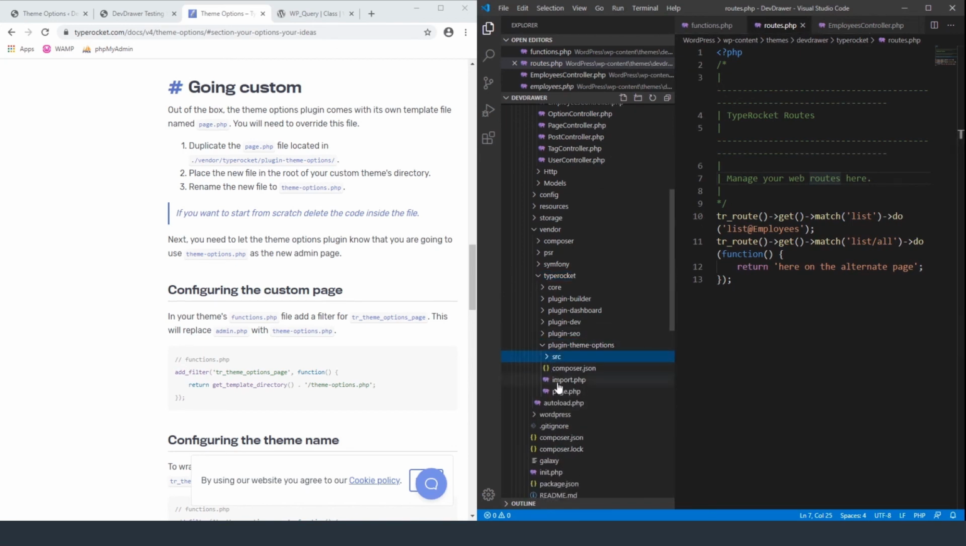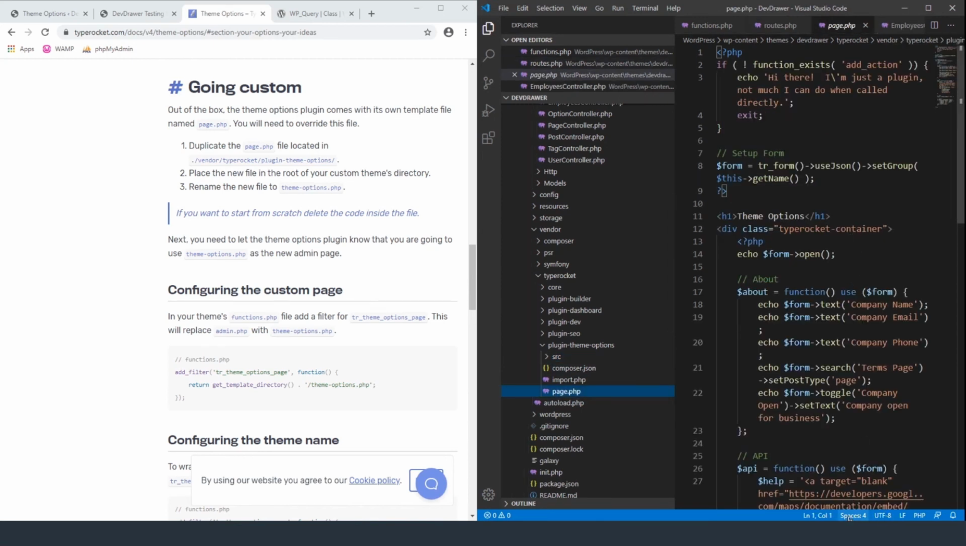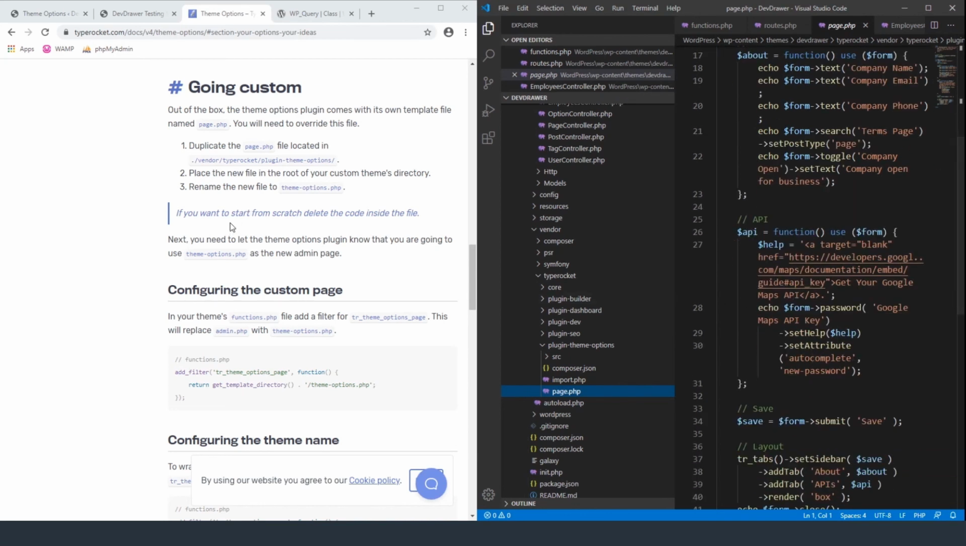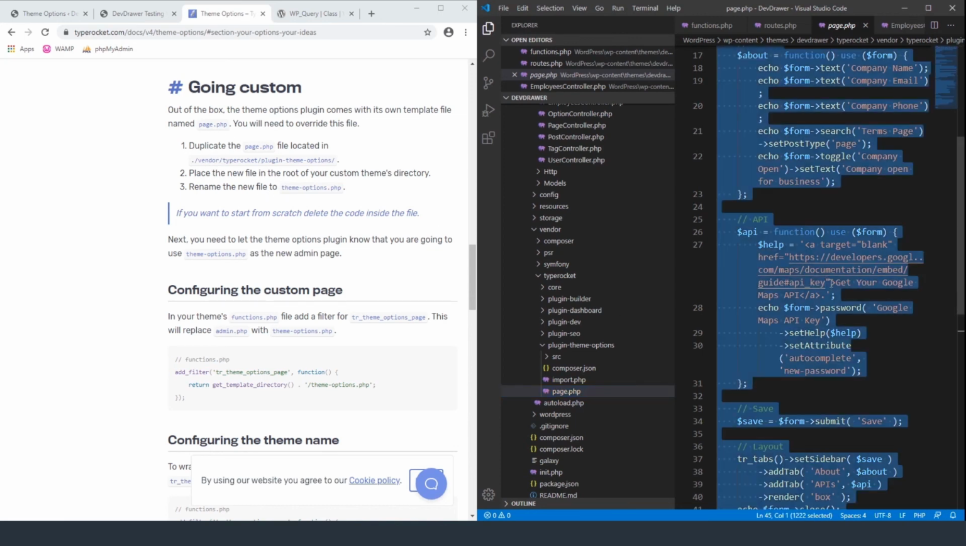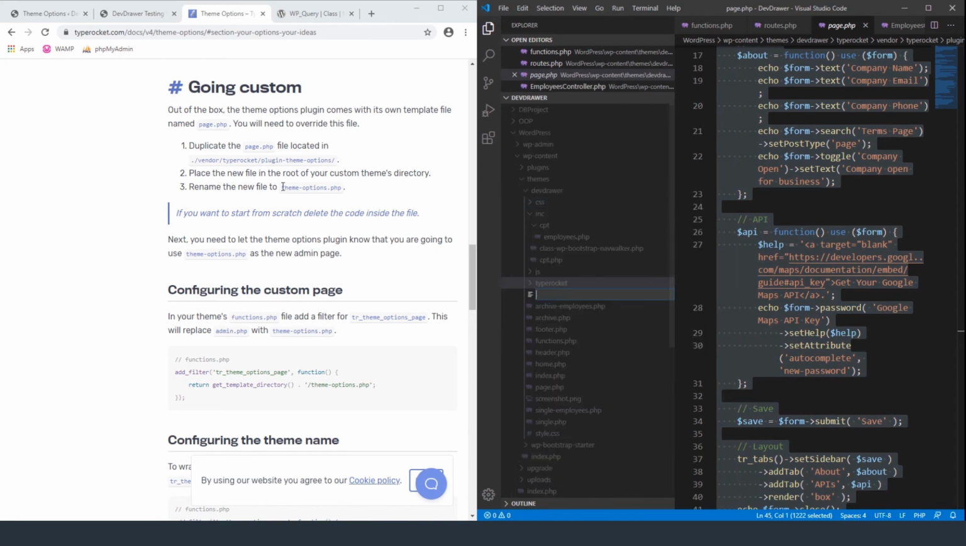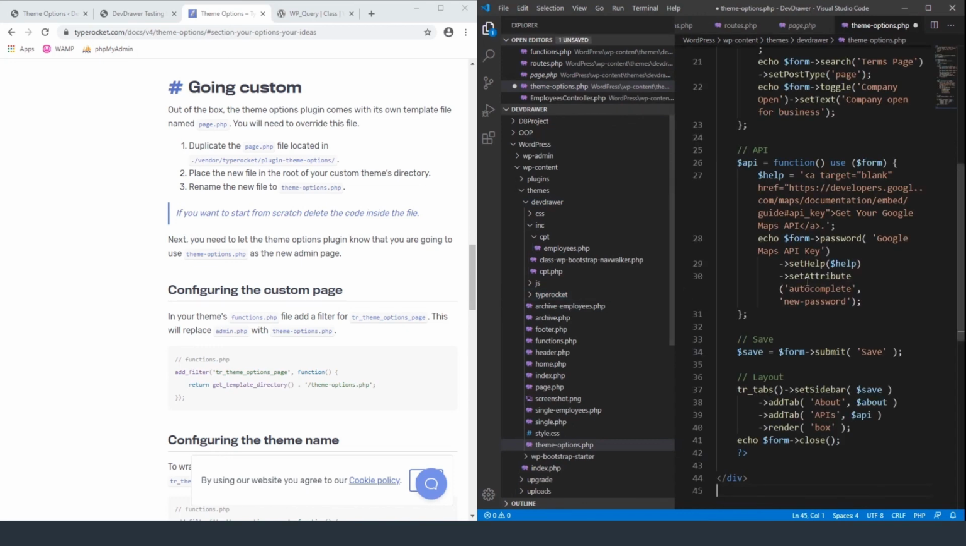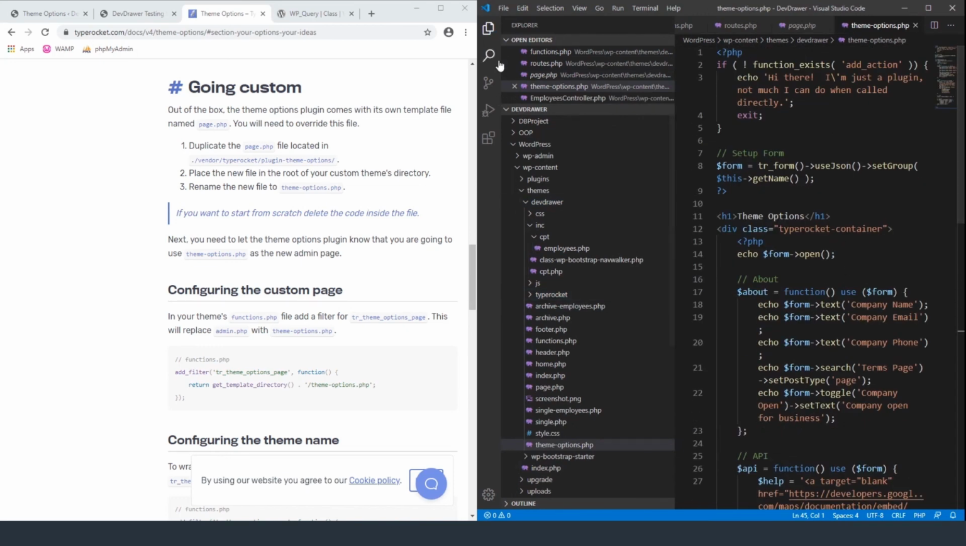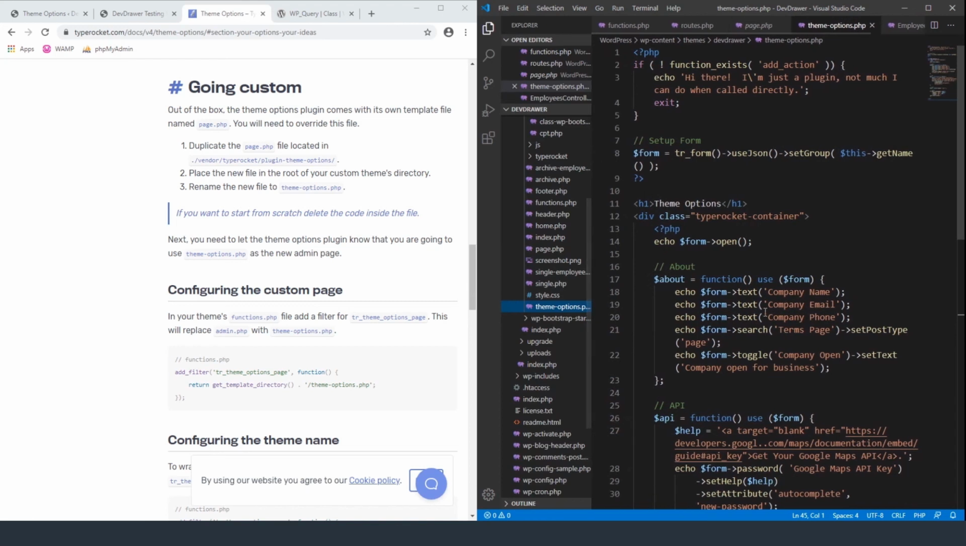In plugin theme options, there is a page.php. This is where the theme options is being created, but what they say here is to not override what's there, but to create your own version of it and call it theme options. So what we're going to do is copy this page.php information, go back to our dev drawer, create a new file, and call it theme-options.php, which is what you see here. We're going to paste what we just grabbed from it. I'm going to change one of the variables up here so that you can see that it's been changed.